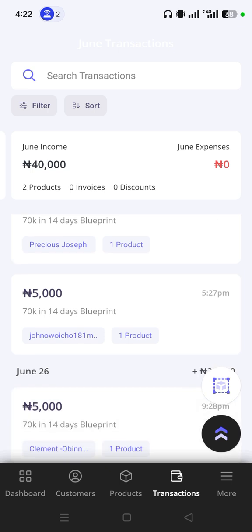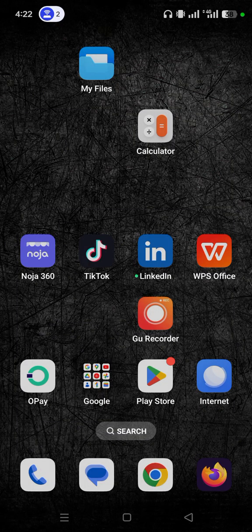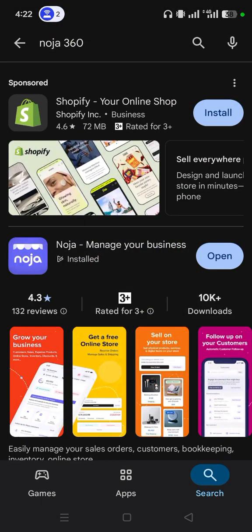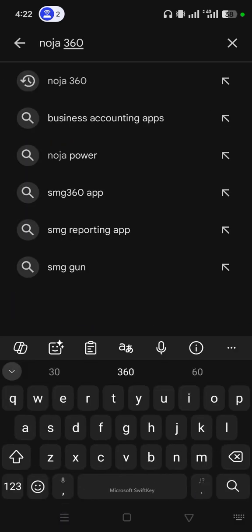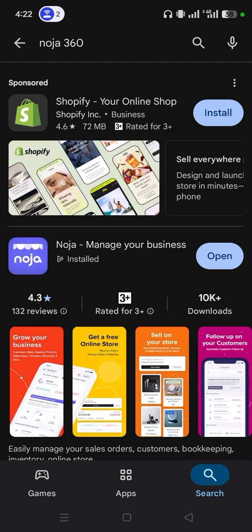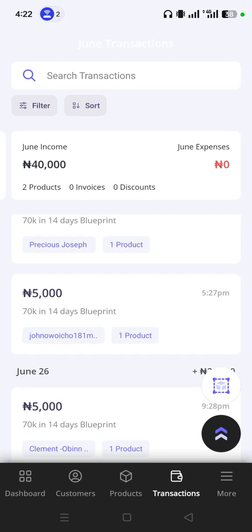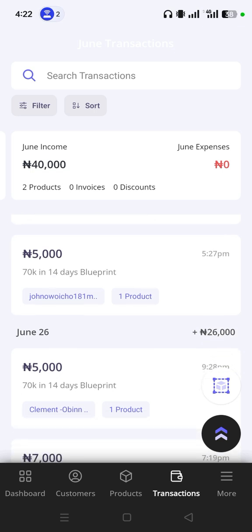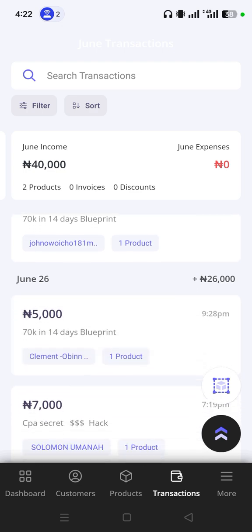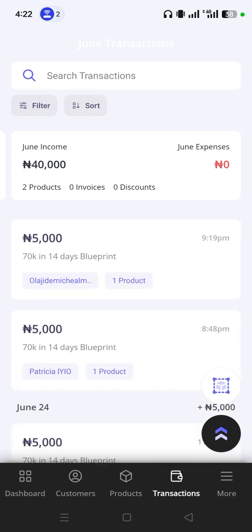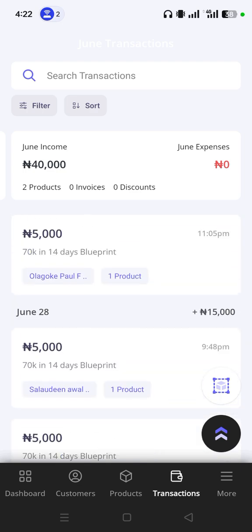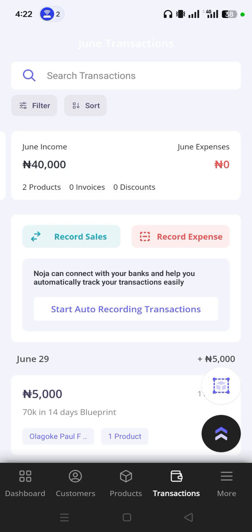So the number one thing is to download Noja. Go to the Google Play Store and just type Noja 360. You can see the app here, Noja 360. Since I click open, it just directs me to my app. So, like I was explaining, transactions: any money you make will be recorded here. This is where you will know you are making money.